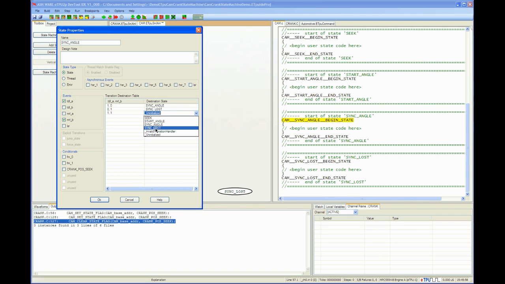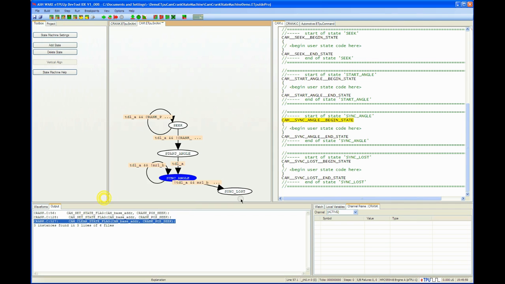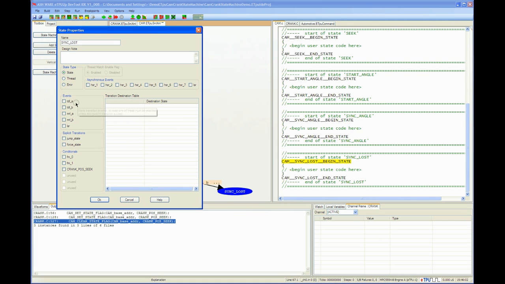The third case is when both MRLB and TDLA are set, and as just mentioned, the MRLB event had to have come first, so this also transitions to the sync lost state. The sync lost state has essentially the same state transition logic as the sync angle state, so I'll quickly add it.